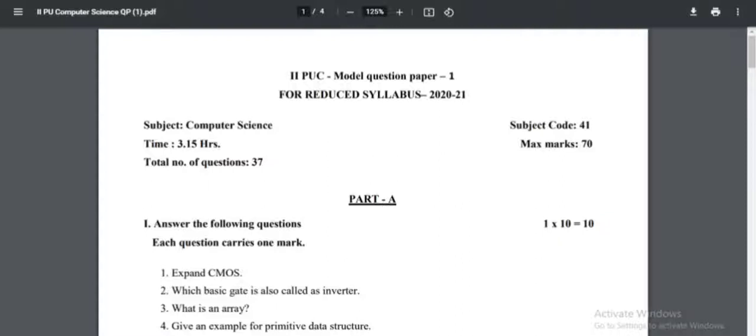Hello everyone. In this session, we'll see two model question papers of computer science, which are based on the reduced syllabus of 2020-21 and given by the Karnataka PU Board. So we'll see some of the basic things here. It's all about the model question paper given by the PU Board.